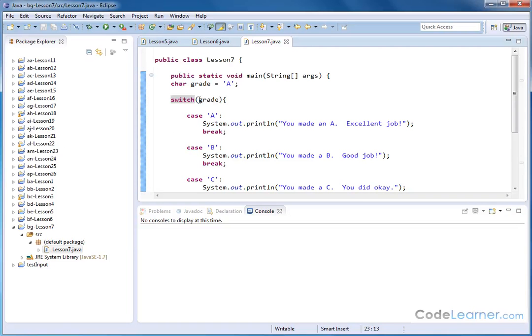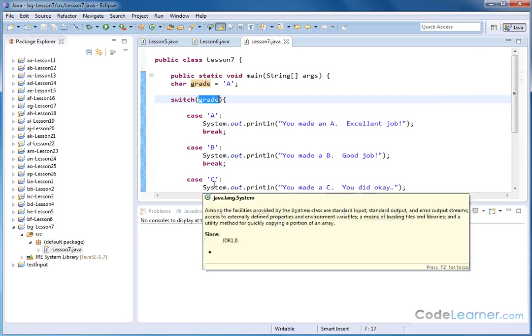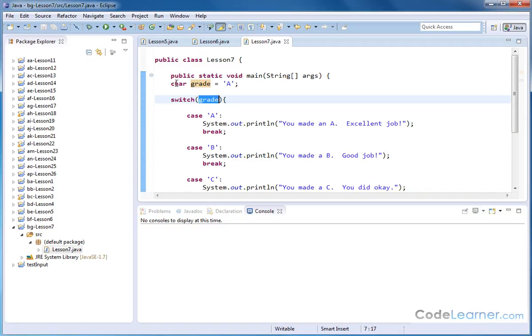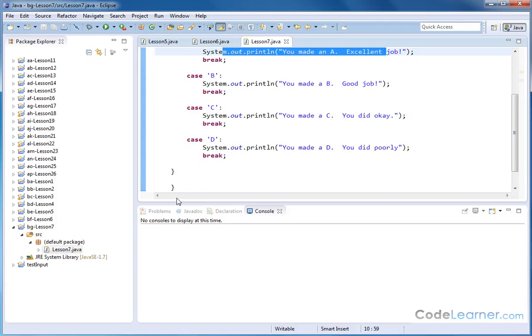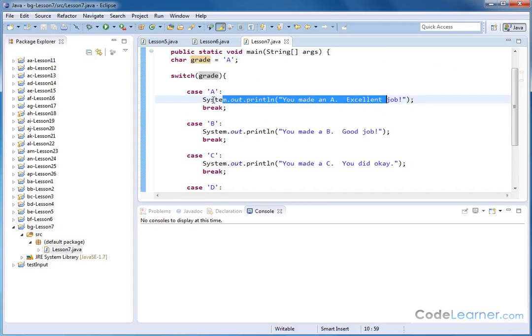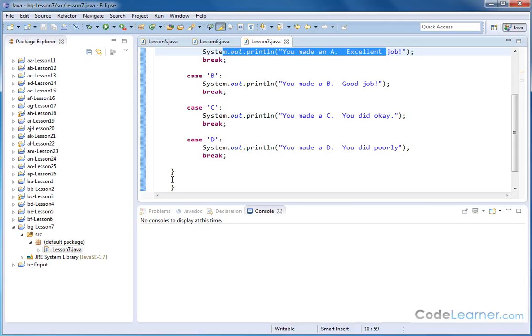So inside of the switch, you're comparing the variable grade against various possibilities. Now this is a character variable, so the possibilities are all going to be different characters. If the grade is an A, then we're going to print this out, and then we hit the break statement, and that breaks you out of the switch block completely. That means that we break out of here and we continue execution after the switch block is over with.